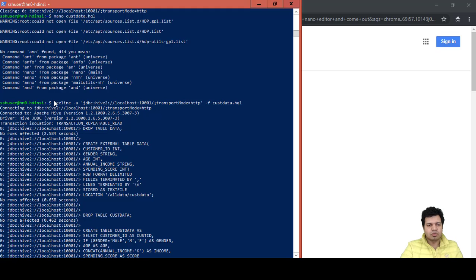So here if you see this command, beeline -u, and then this is the connection URL, the JDBC URL, and then -f means file. So on Beeline, if you want to run the job, then you need to include -f and then the name of the file. What it will do is the Beeline command line interface will run this job.